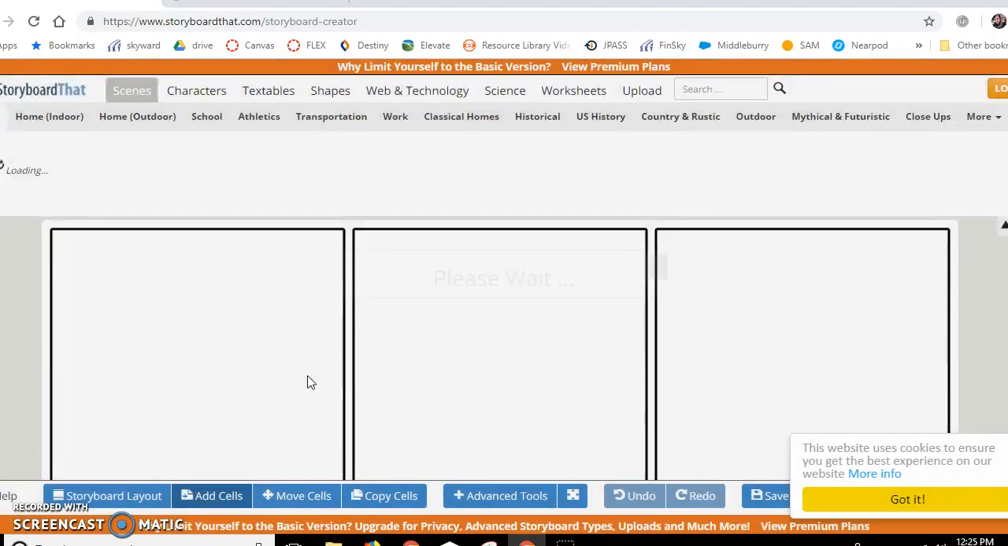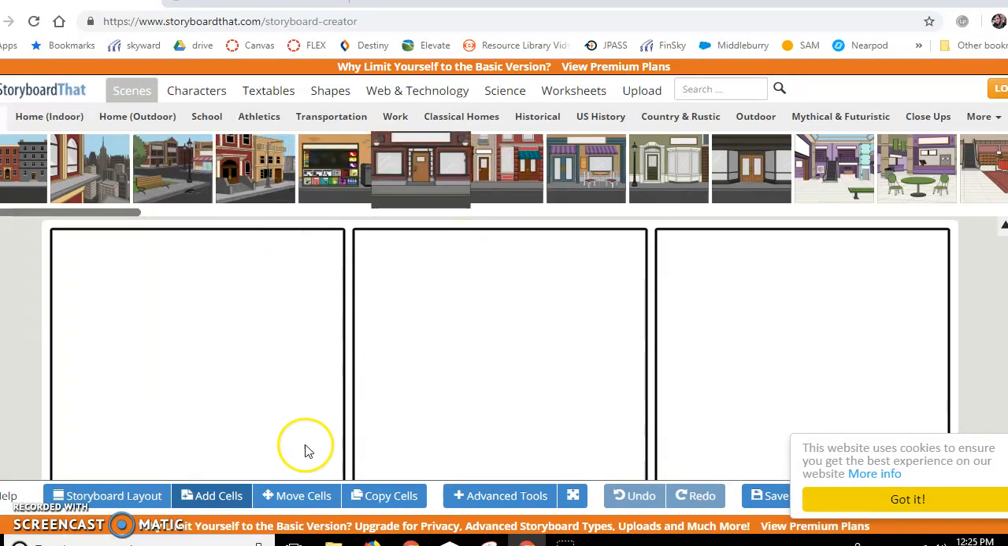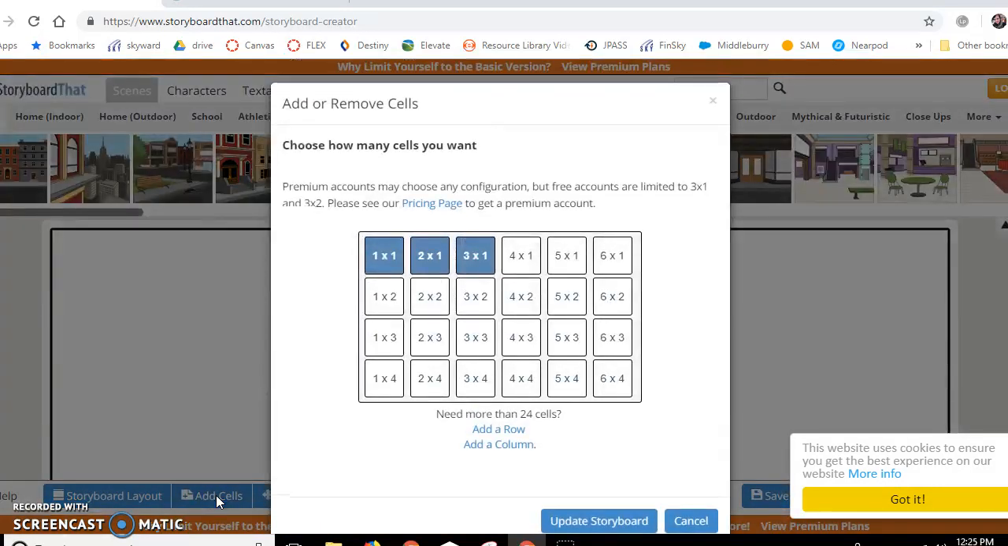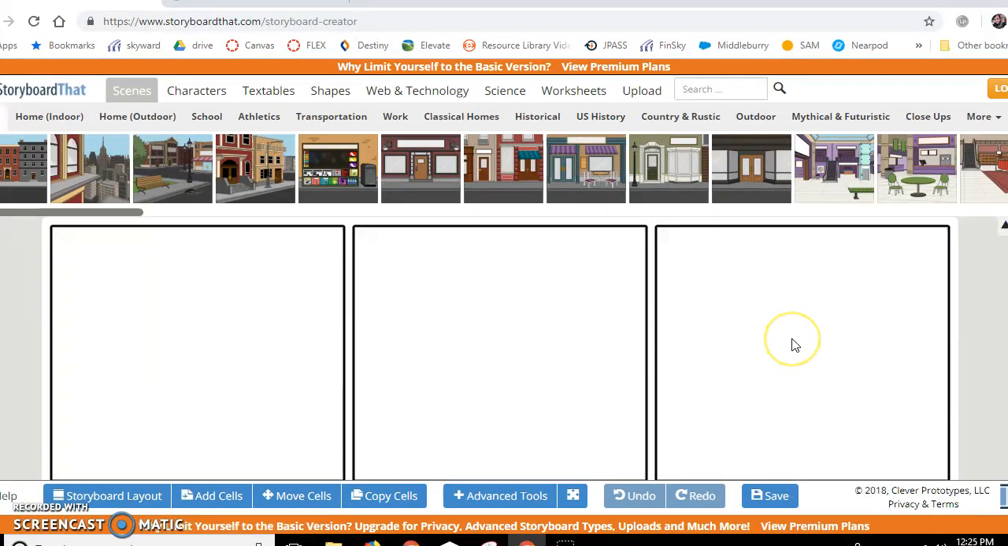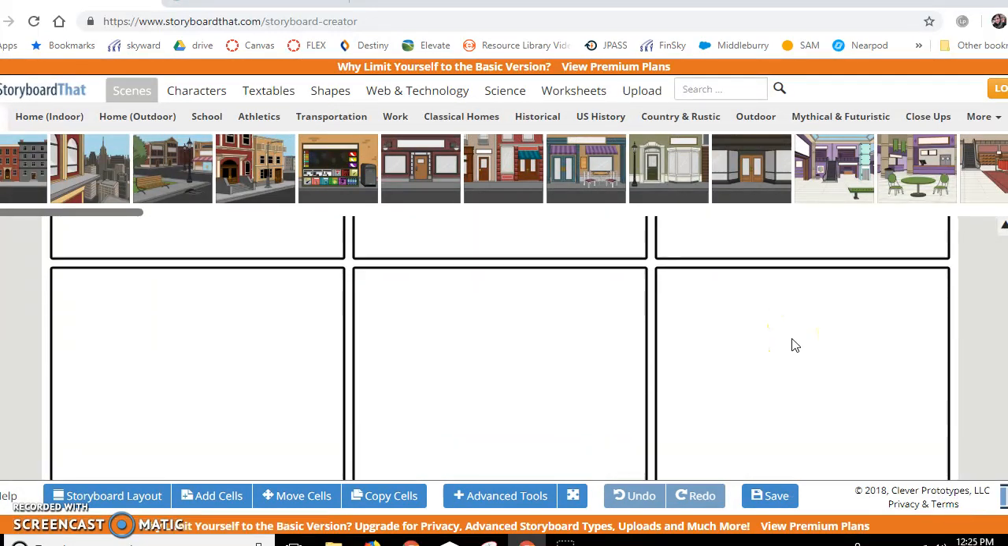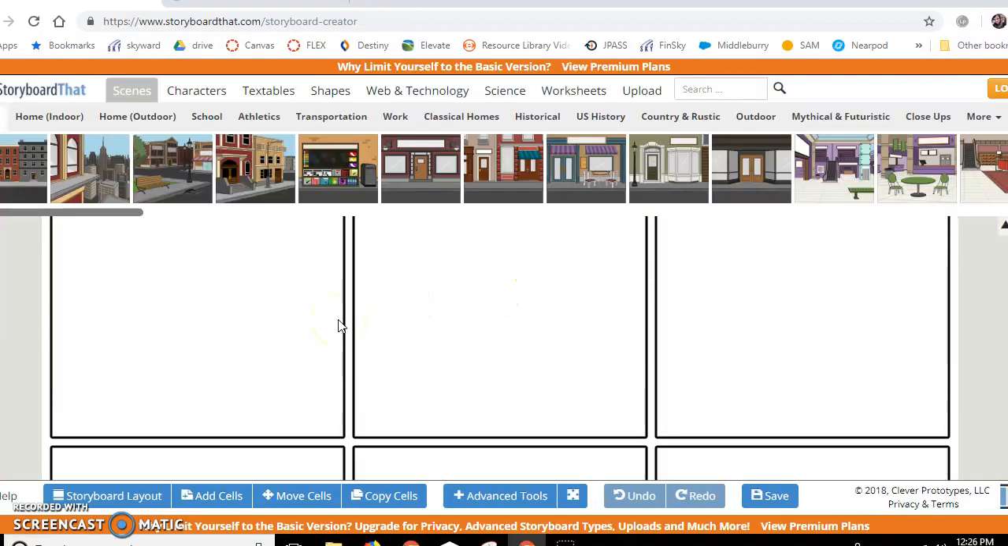So after you get to this page where it has all of these cool things, hit Add Cells, and I want you to make it 3 by 2, so 3 across and 2 down, and hit Update Storyboard. So you should have 6 squares that you can work with. You can make more if you'd like, if it takes more squares to tell your story, but I think that 6 will be sufficient or enough.